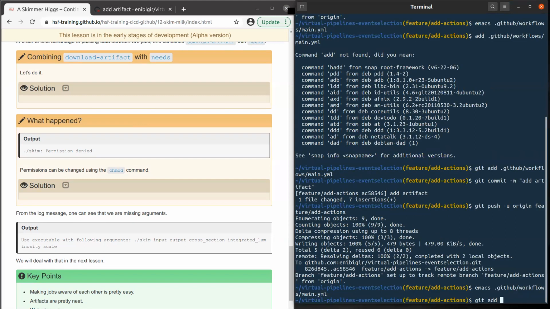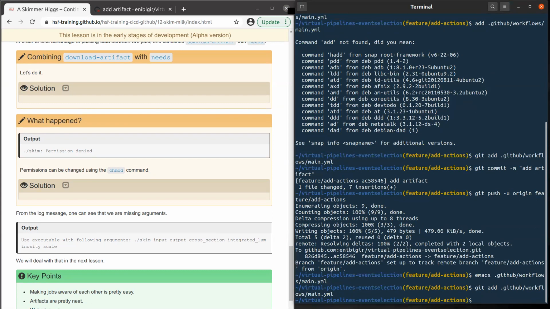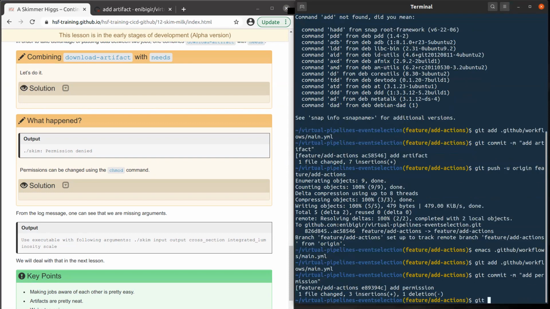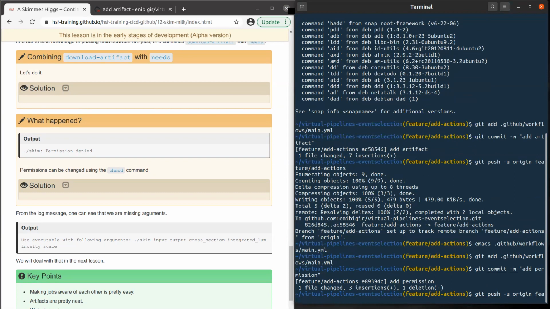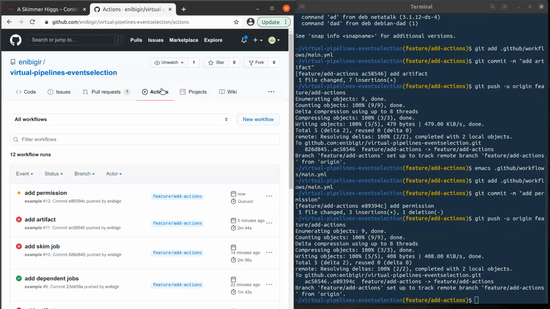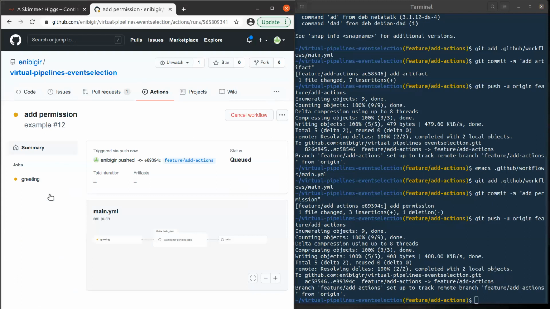Okay, let's again add .github/workflow/main, git commit with the message add permission, and then git push -u origin, the name of the branch, feature add actions. Well, let's now monitor this one, add permission. It's also gonna take a few minutes.